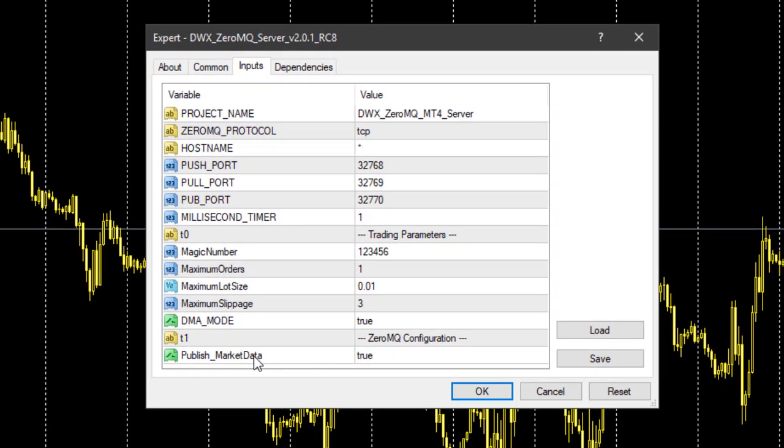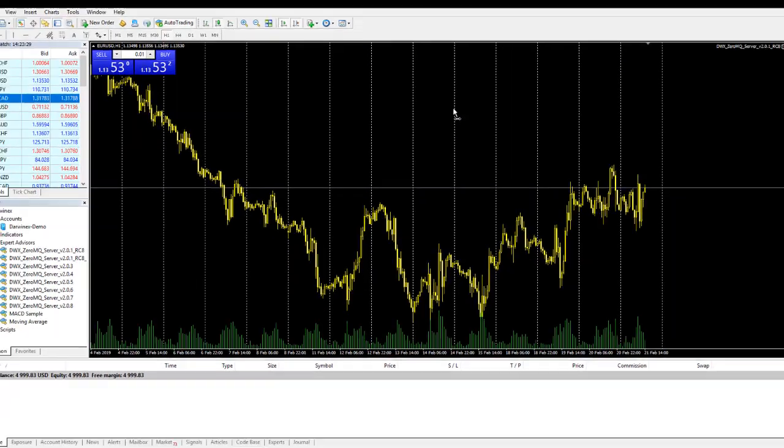What I'm doing for the moment, just to demonstrate how retrieving market data works very quickly, is I've set it to true. But in the next segment of this series, we'll go into a lot more detail on how this works, and on storing and manipulating data for our purposes. So I'm just going to cancel this now, and the expert advisor is loaded.